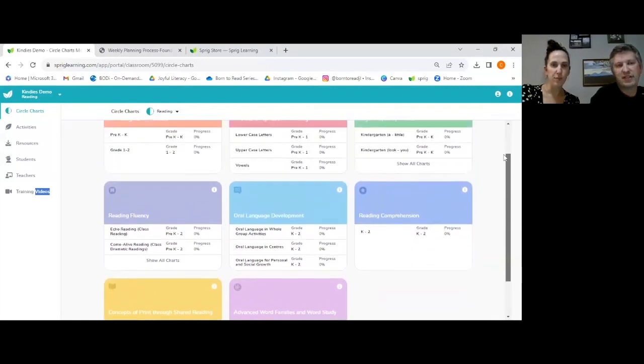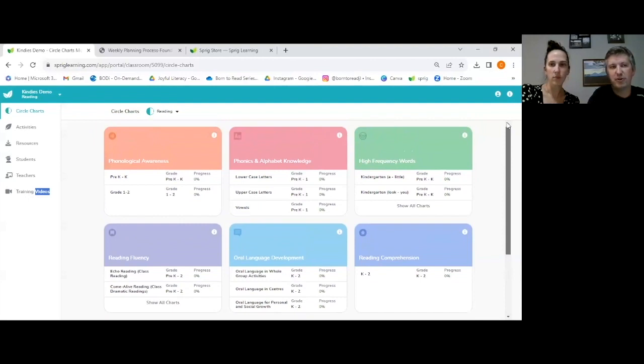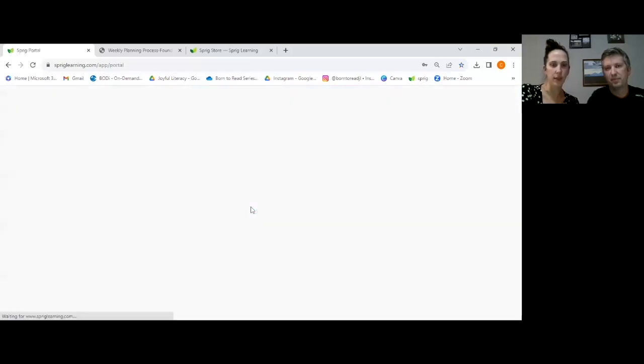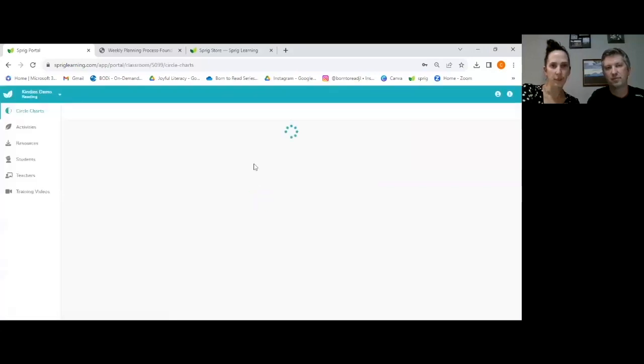And if you look on the left side too, this is your navigational bar. So we'll talk a little bit more about where you find those resources. There's training videos at the bottom. You can access all your circle charts too. Once you leave this current screen, to get back to them, you just click on those circle charts and it'll take you back to what you're seeing right now. But that's where you do most of your navigation, on that sidebar there. So I'm going to go into our phonics and alphabet knowledge here. It's going to sign me back in.